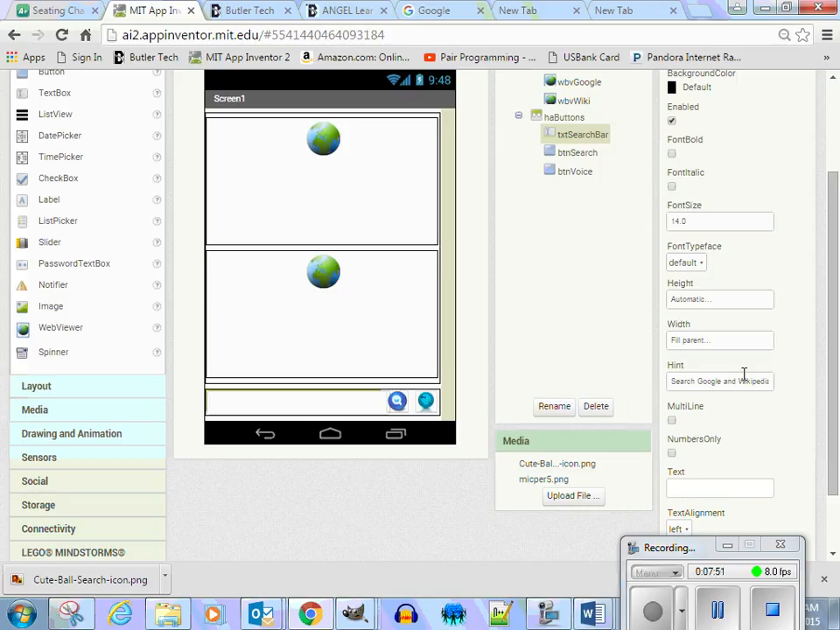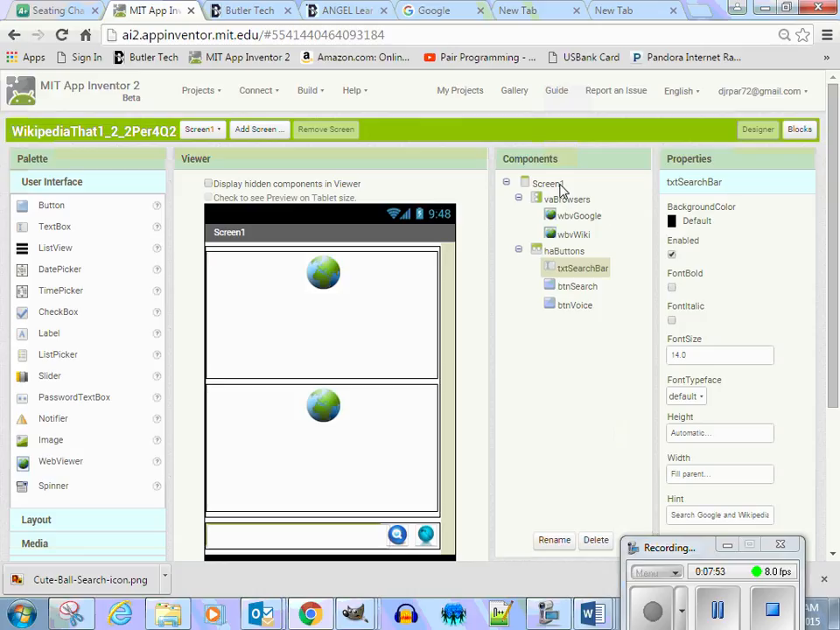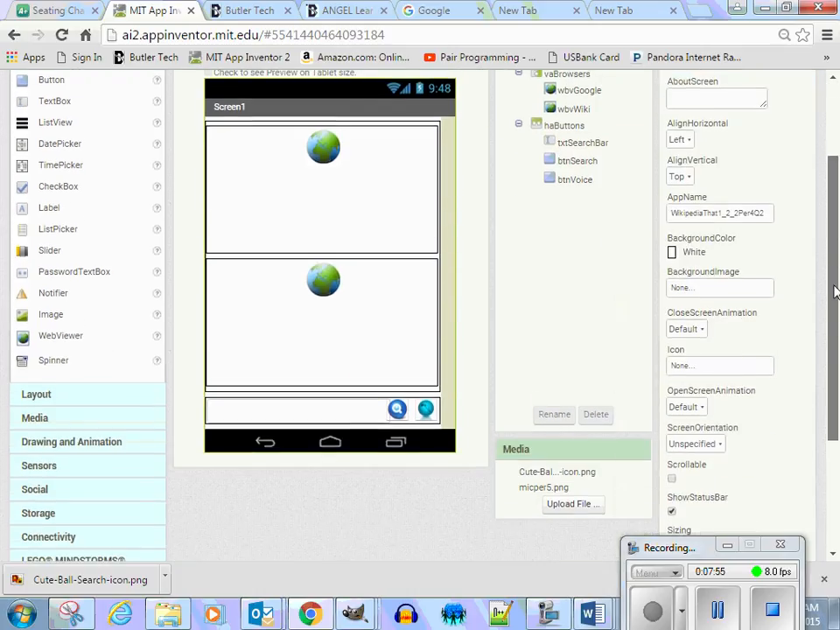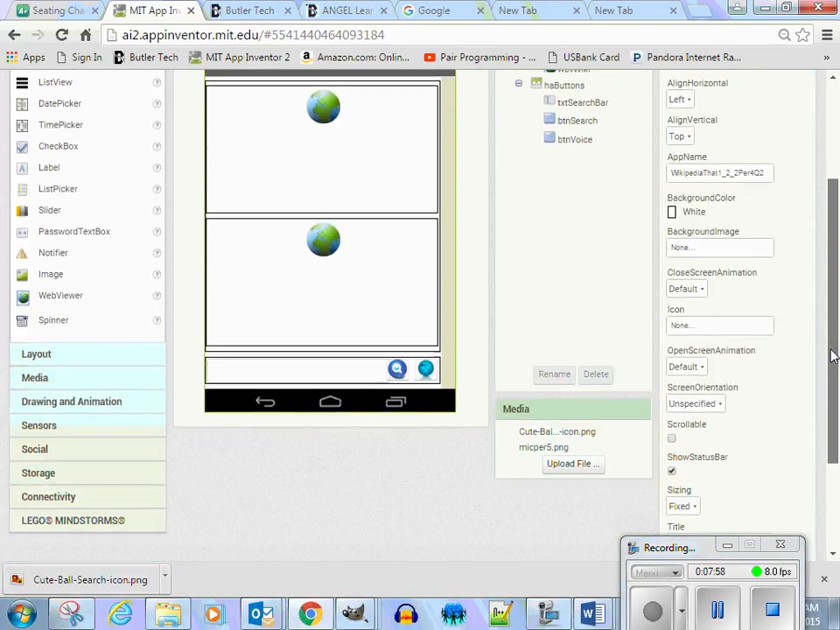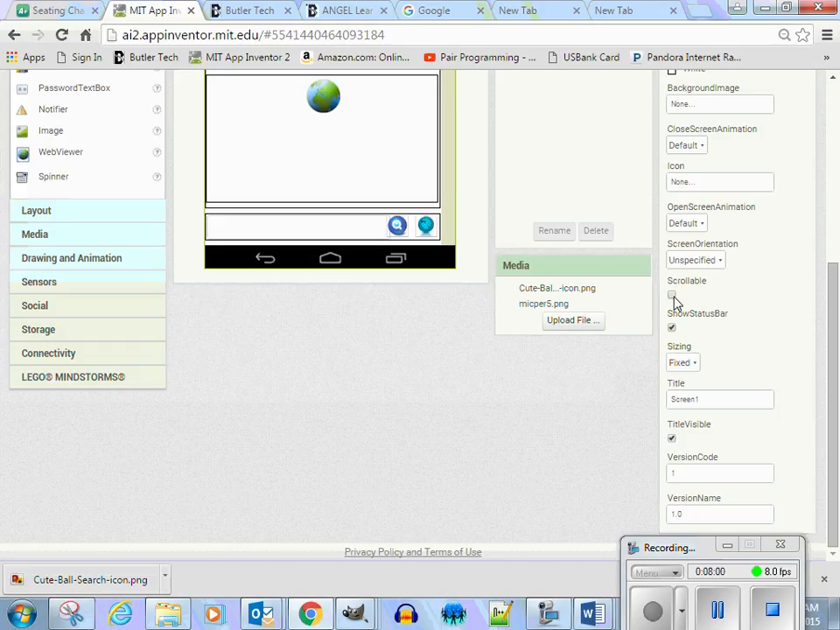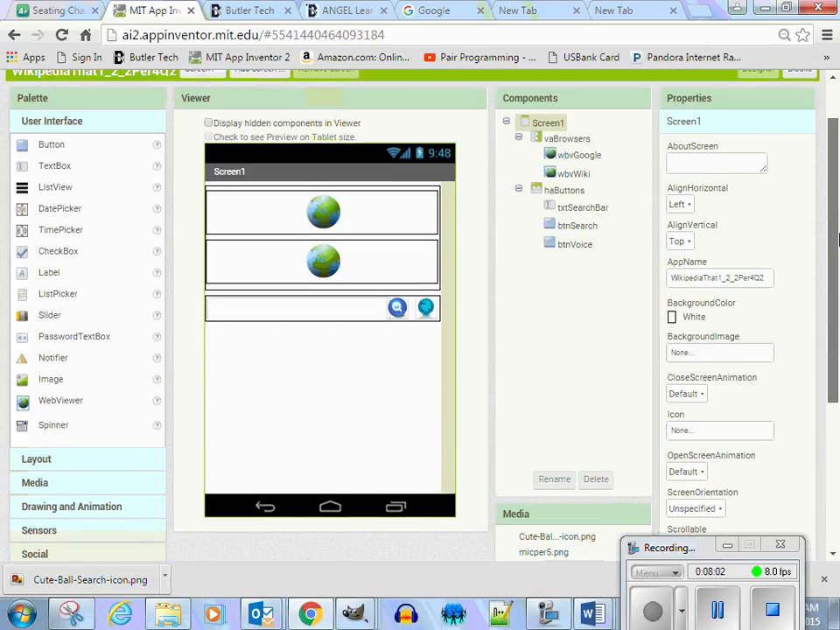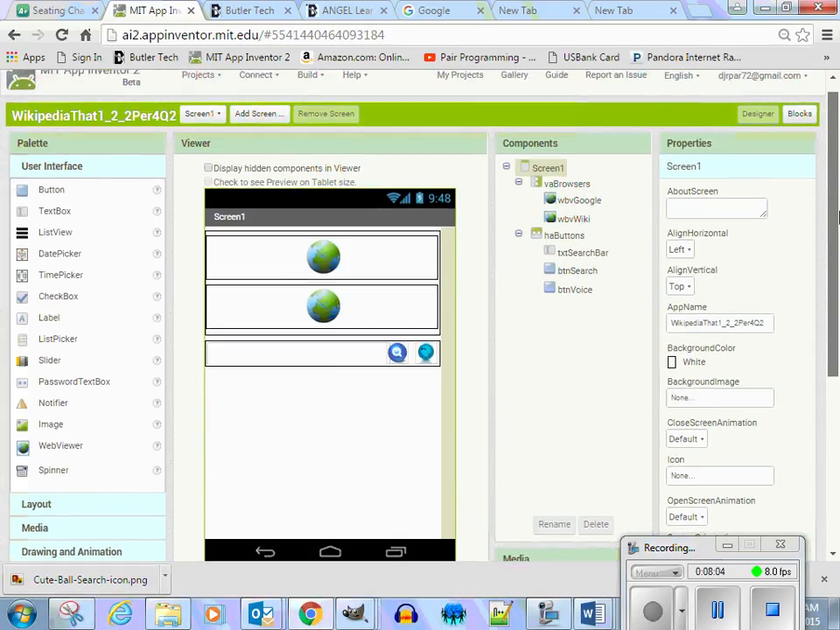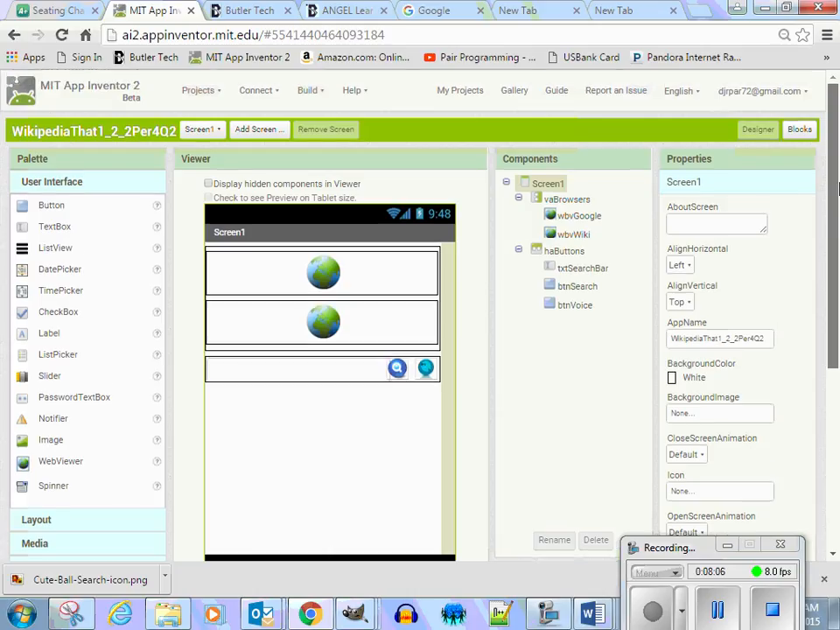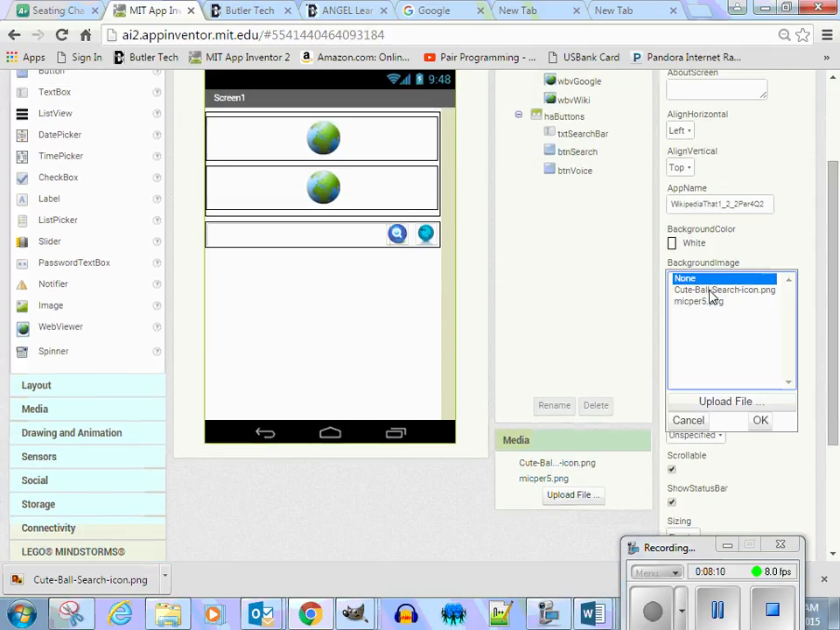Okay. So now the only thing I'm going to do here is make a cool background screen. And once again, I'm going to make this scrollable right now. So you just check scrollable, and then this will become scrollable. Then I'm going to go to my background screen and go into my background.